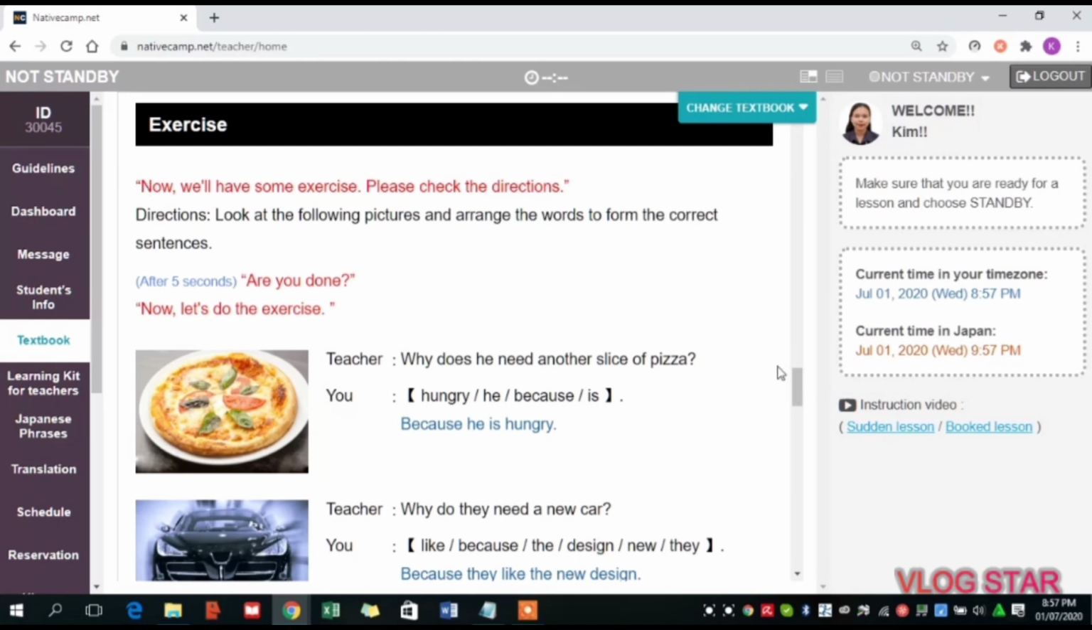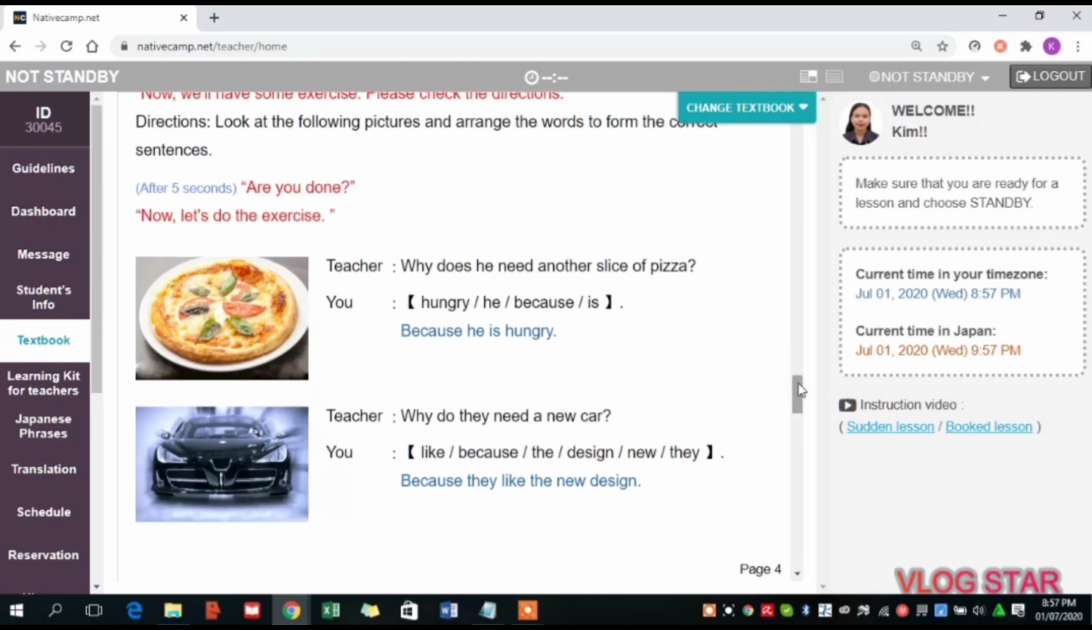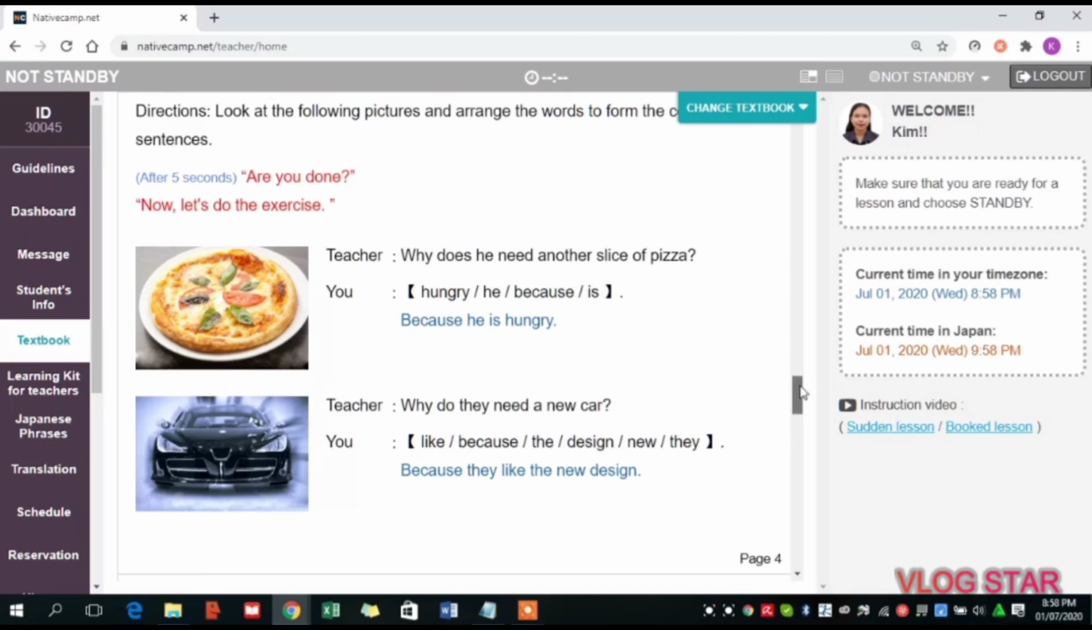For example, you will say, why does he need another slice of pizza? Your students will only arrange the words, and it should be correct grammar. For example, because he is hungry. Instead of saying only, because he is hungry, you will say, he needs another slice of pizza because he is hungry. So it's like that, teachers.